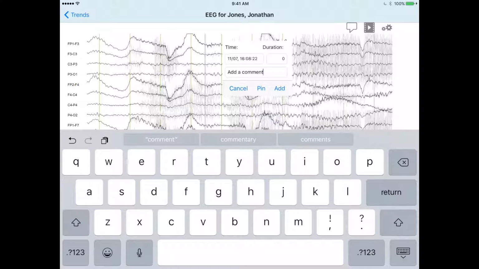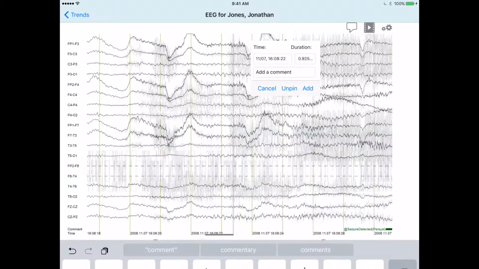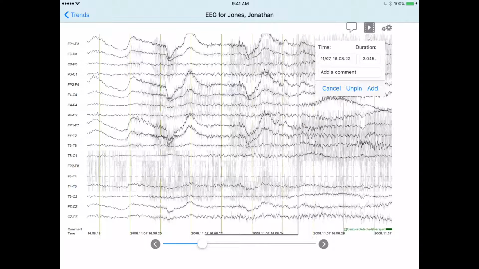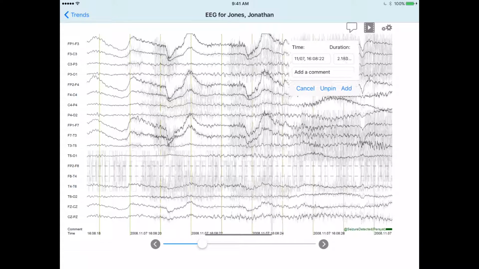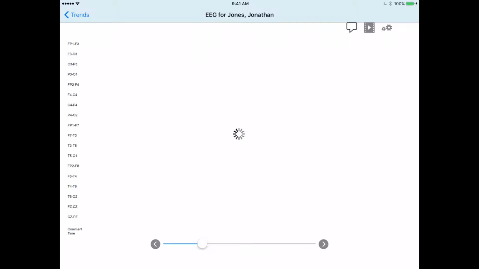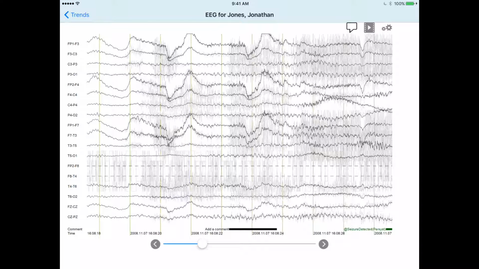And I can even set a duration for that comment by doing this. You can see the little line at the bottom of the screen is indicating the duration of the comment. And then I can just add that. Now this comment has been added to the record. Or I can click here and go ahead and delete that comment that I've just added. And the comment is gone. You can also modify comments and examine them the way I showed earlier.